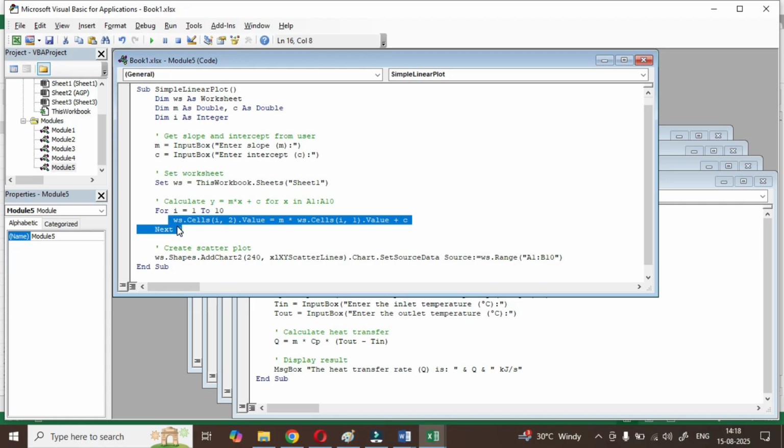Then the moment I have generated them, I want to automate how the plot is to be done. For that, I need to create another command. ws, means again I have to go back. I am calling this entire code. In this workbook, I am calling a sheet called Sheet 1 dot Shapes. Under shapes, we have many things like image, plot, text. We have different functions. So under Shapes dot AddChart2, I'm adding Chart2, comma 240, the size I'm talking about, and I want to plot a scatter with lines.